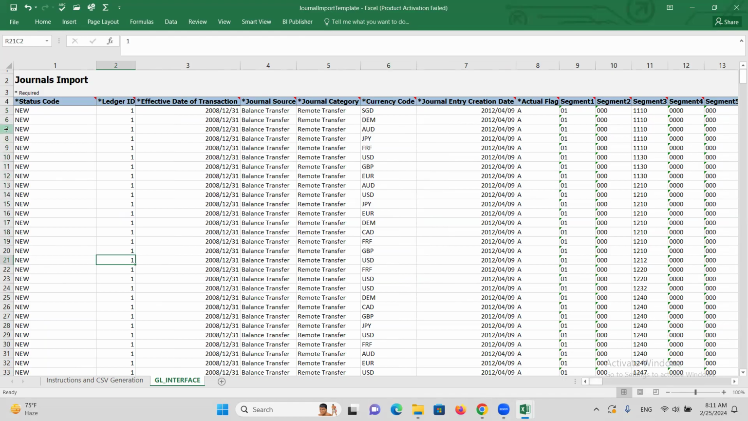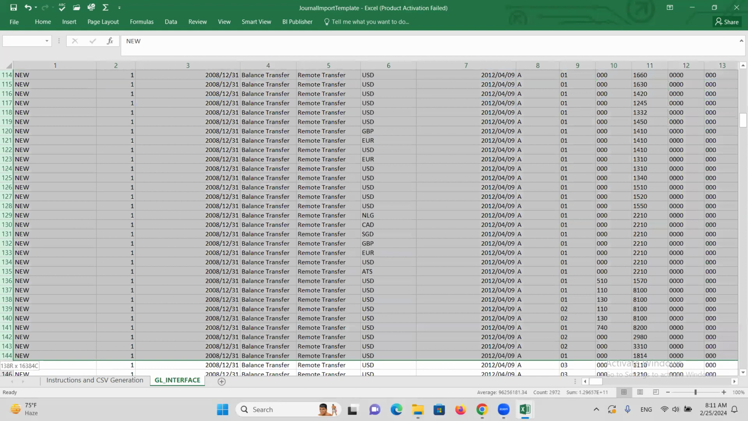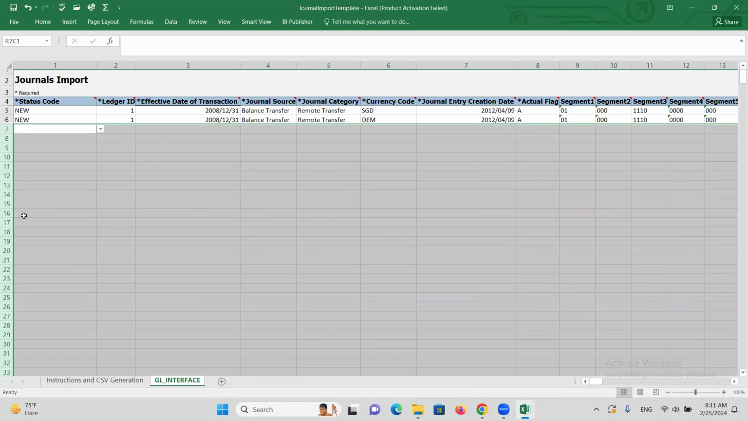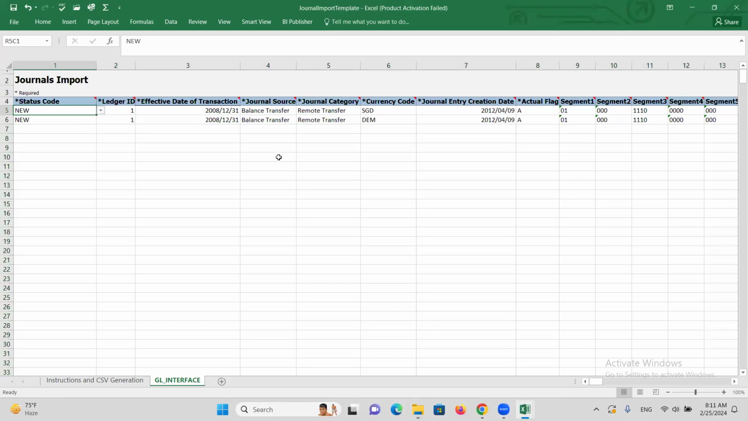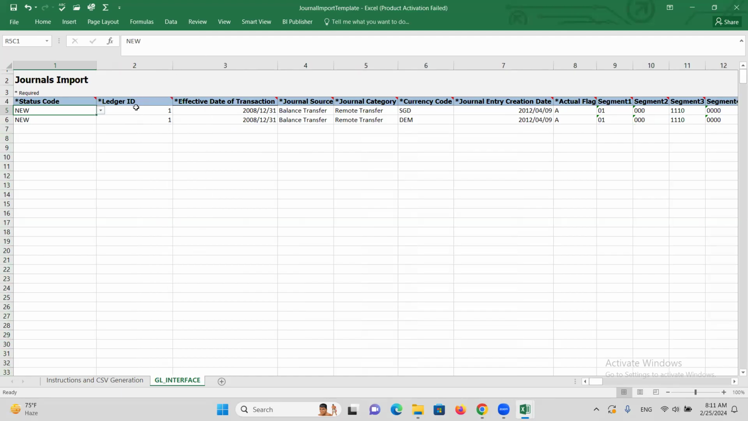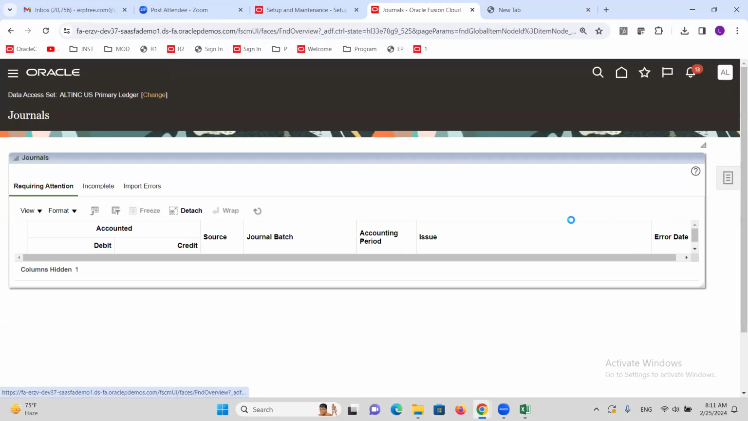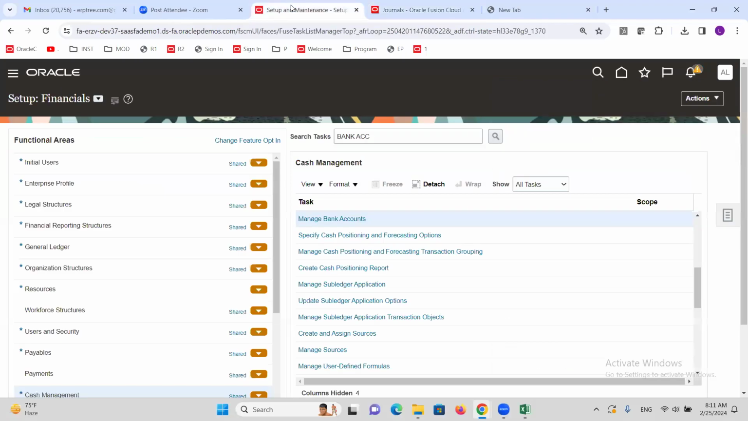Right. What we'll do is we can remove all the records. Keep two records for our reference. We'll prepare and we'll load it. Here we cannot give the ledger name. We have to provide the ledger ID. So get the ledger ID from the instance. Go to the manage ledgers task to get the ledger ID.